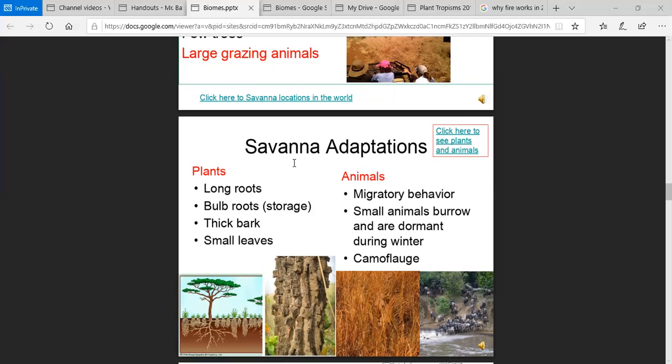Well, let's talk about what animals do. Do they do the same? No, they migrate. They have migratory behavior, which means that if they feel that this particular spot is right now too hot, they would move to another place. Then some animals will have a burrow, which means they'll dig deep down into the earth, and they'll be dormant, meaning that they will not do any activities.